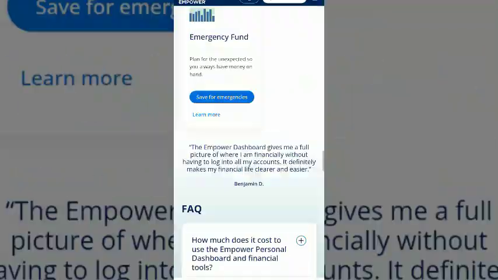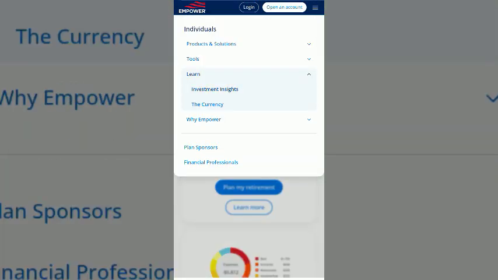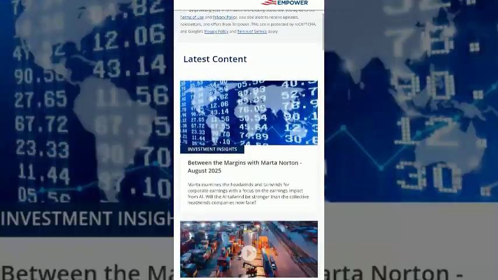And of course, the final step is to test it. So you want to make a small purchase to confirm alerts are working as expected.